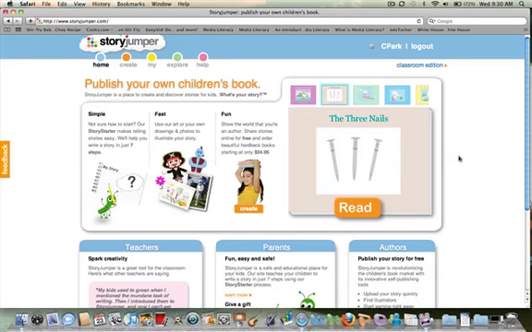Hello everyone. Today I'm going to show you how to create a storybook using StoryJumper. Once you've signed in with your username and password, you're ready to begin.